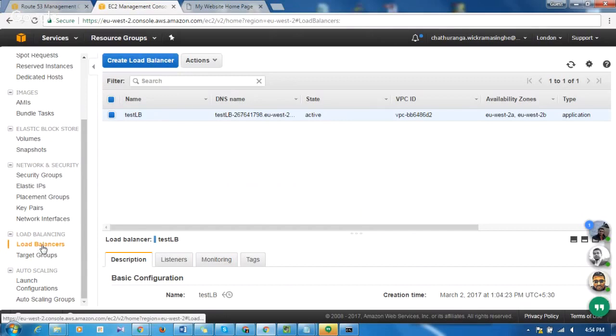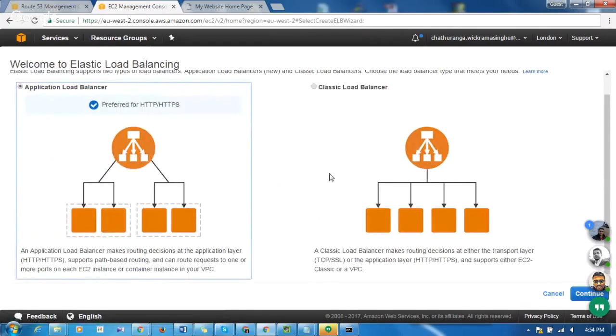Here I'm going to go to the load balancer. I already have a load balancer, so I'm going to create another one. We have two types, the application load balancer and the classic load balancer. The main difference is that the application load balancer takes routing decisions at the application layer. The classic load balancer takes decisions on either the transport layer or the application layer. So here I'm going with the application load balancer. Okay, continue.